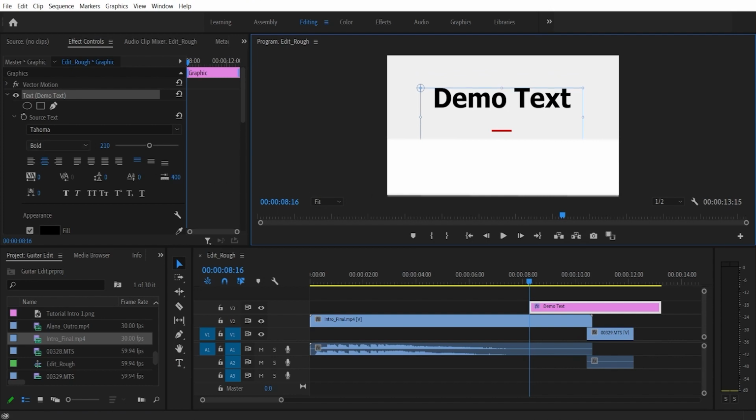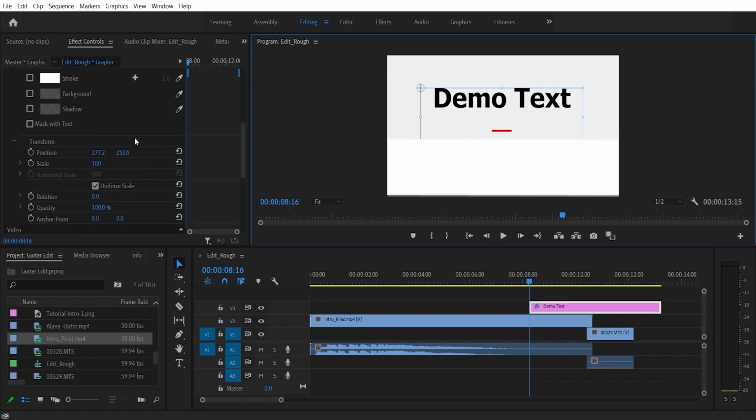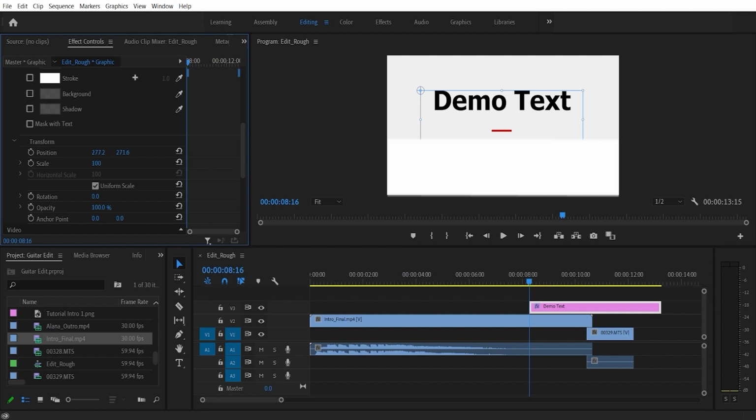You can also move it around by scrolling down on this thing, and you'll see these transform things here, and you can change the position. This is your vertical position here, horizontal position here, so you can do that there. So if you've done a few of these and you know exactly what position you like to have the text, then you can just punch those in there.